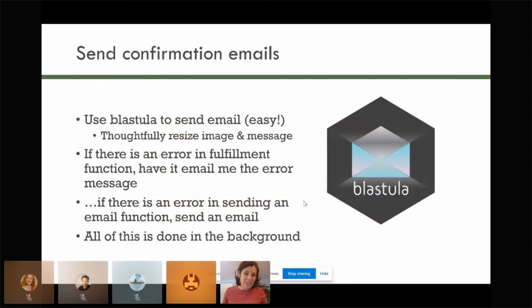So then to send the confirmation emails, I used the R package blastula, which made it very easy. And I would resize the image and stuff, and I put a message in. But the hard part was, because I was running all these background processes, if there were errors, it would be hard for me to capture them. So I had to have a separate email that said, hey, if something went wrong in the fulfillment, then send me an email with the error message. So I would have emails for confirmations and emails back to me for errors.